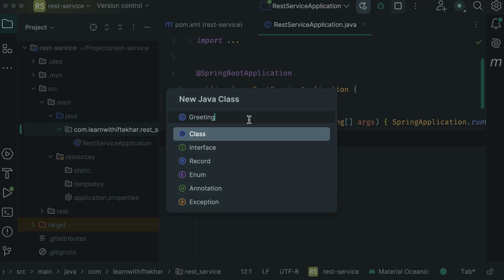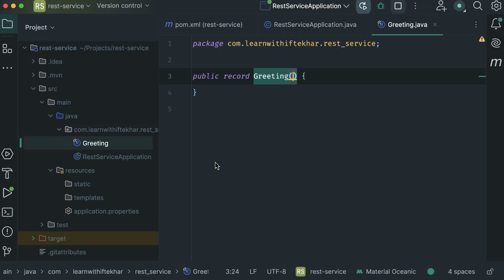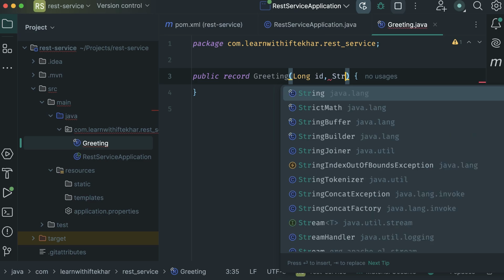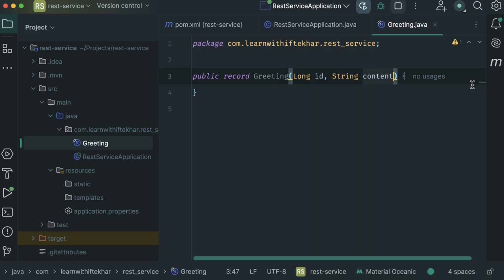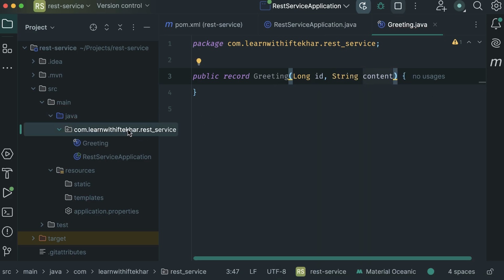If you are using IntelliJ IDEA, make sure you have selected record. This record class has an ID, type long, and a content of type String. I have created this in the base package because our application is simple and does not require anything like a complex folder structure. Now, we need a resource to handle the HTTP request.